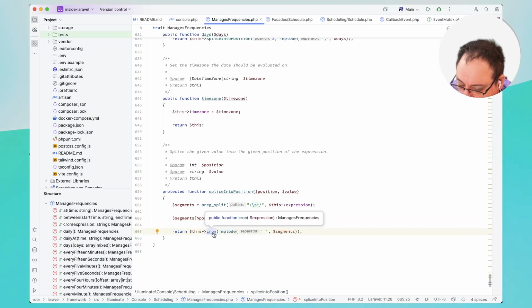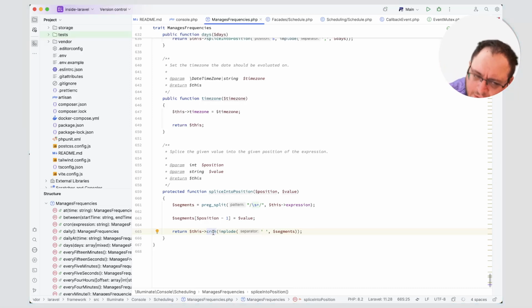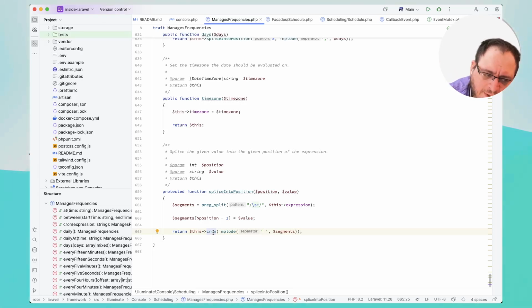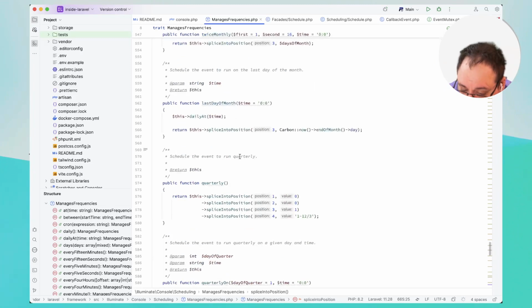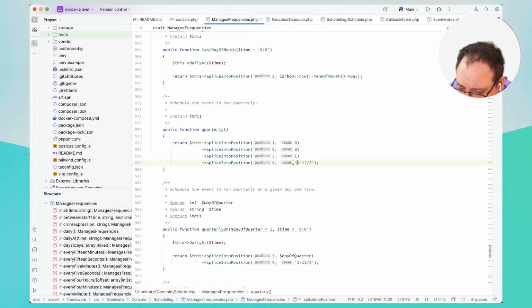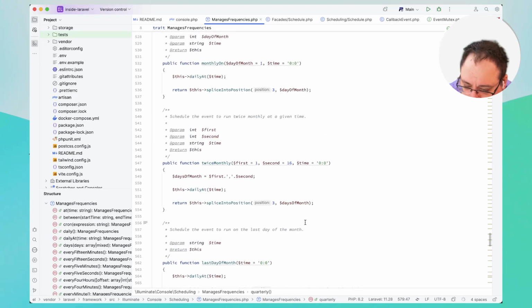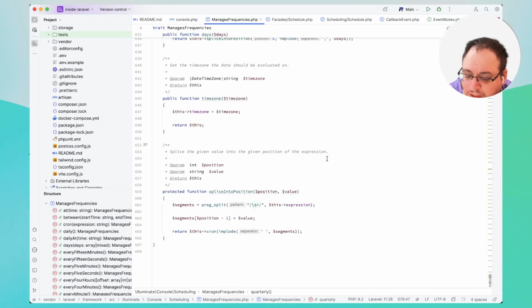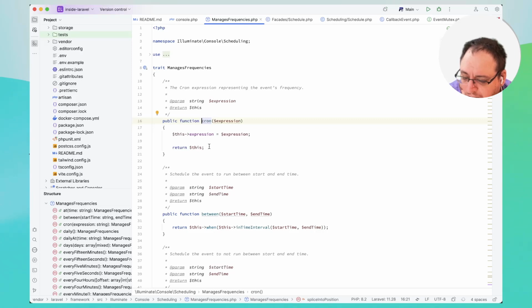And it can't just replace the characters. It's actually quite a smart way to do it. Because if you saw here, there are some like this one here, right? Quarterly 1-12/3. There are some that are not just single integers. So yeah, I think this is a fine way to do it. And then it's going to call cron. So let's take a look at that. It takes the expression and returns still manages frequency.